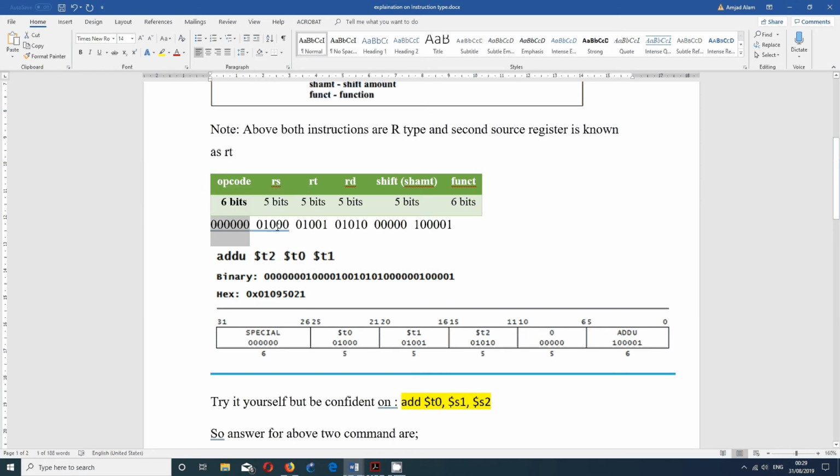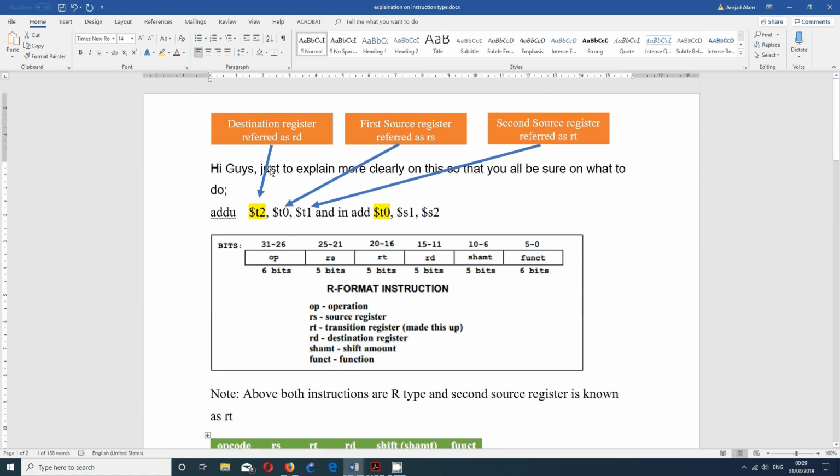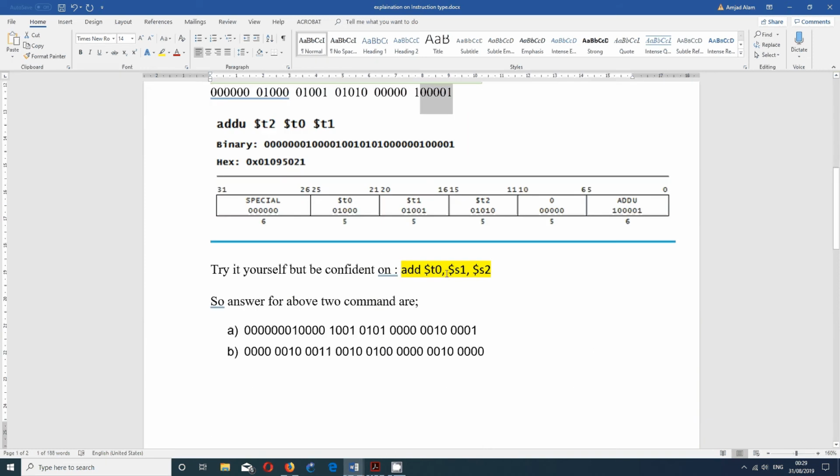Opcode 6-bit, source, second source, destination, shift amount, and the function. Now this too was easy. Be clear with this. Again I'm repeating that this is your first source, this is your second source, and this is your destination. Okay, in this question it's almost the same, but be careful, this is S1 and S2.